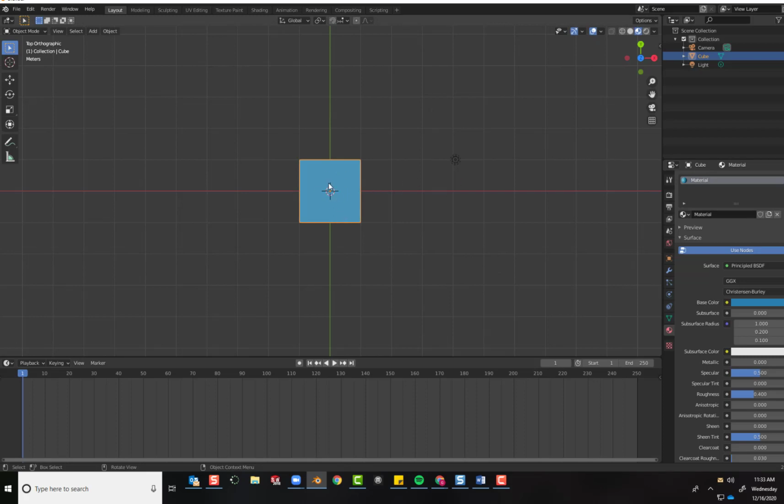Now we're going to save this cube, but we don't want it to get in the way, so we're going to go ahead and hide the cube by clicking on the eyeball in the outliner. You can also press the H key on your keyboard, and you can bring it back anytime by clicking on the eyeball, or H.